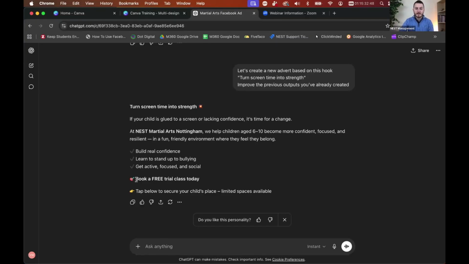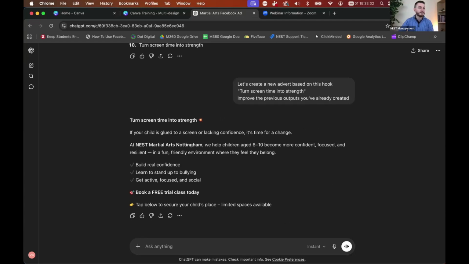Book for a free trial class, another emoji. Not sure if that one's really needed. And then this arrow, pointing them to the call to action right there at the bottom. So I do like this personally. There we go, we'll give it a little tick, which hasn't registered. That's fine. Don't worry. Okay.